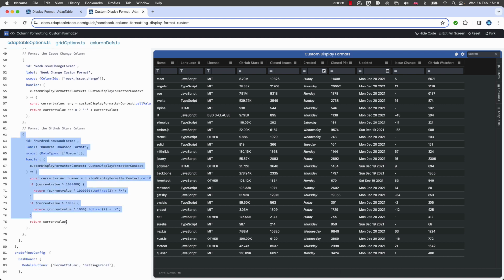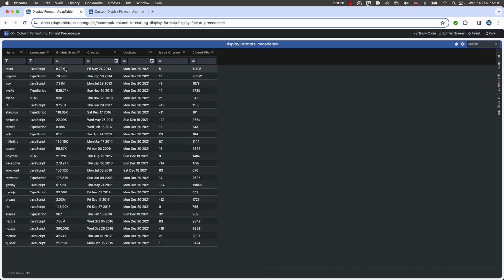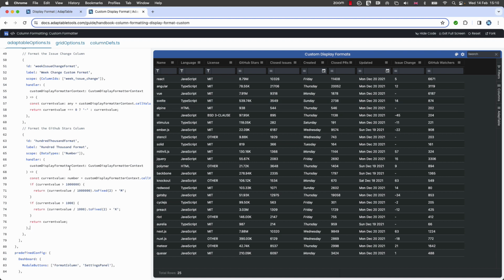for the GitHub stars column, which is doing exactly what we saw in the other example, but we've created a single custom format. We've called it 100,000 format, and basically if the number is greater than 1 million, we show it like this. Otherwise if it's greater than 1,000, we show it like this. Otherwise we just show the number. So this here is exactly the same output as we see here, but whereas this is done through 2 preset formats that AdapTable provides, this here is done through a custom display format.